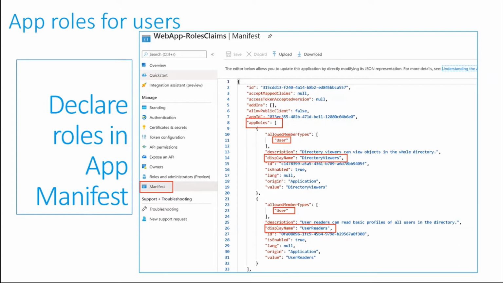The ID, which is a GUID, has to be generated by you, and please make sure that when you are declaring one, you generate a new one yourself using a free tool of some sort.